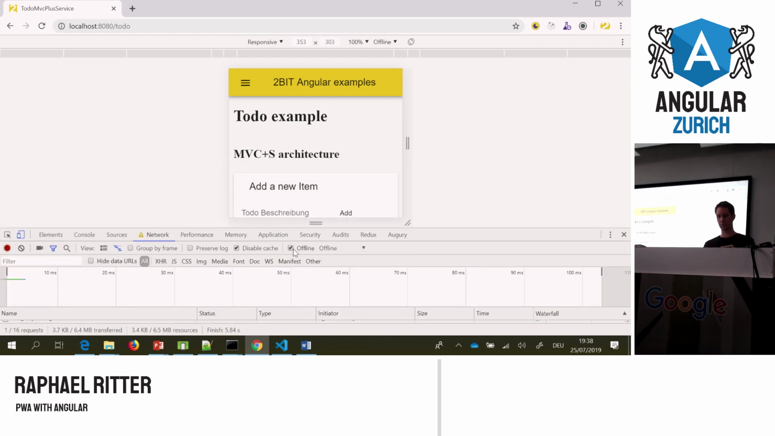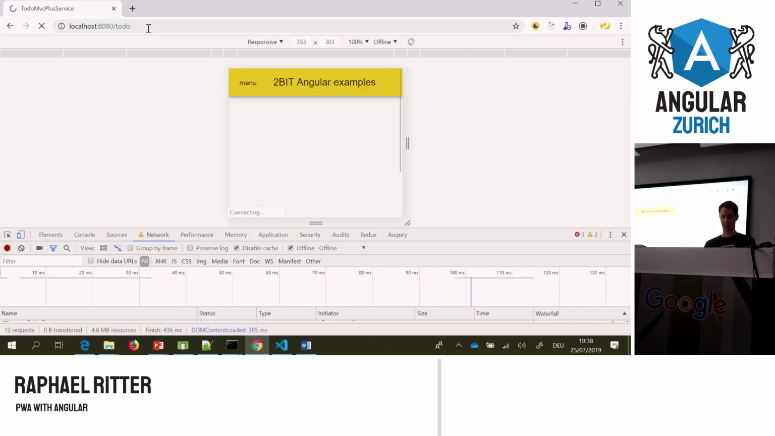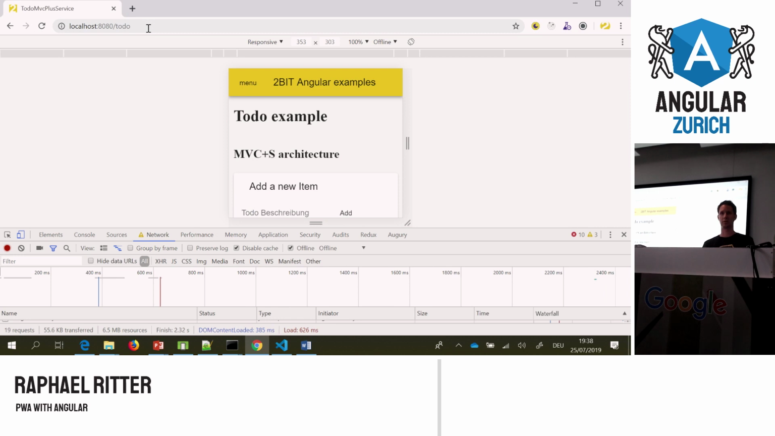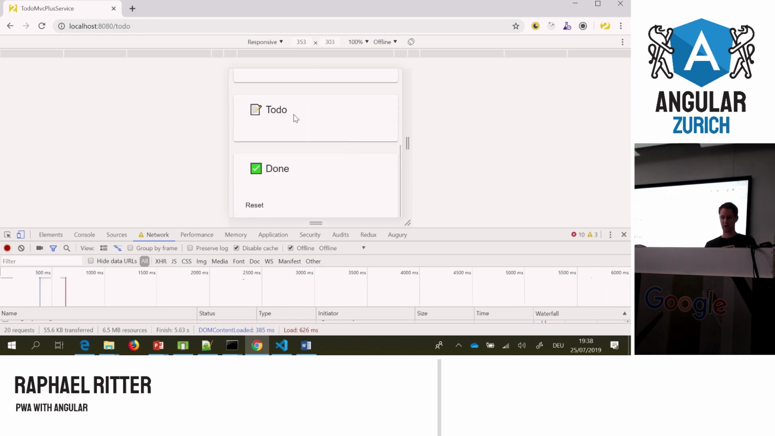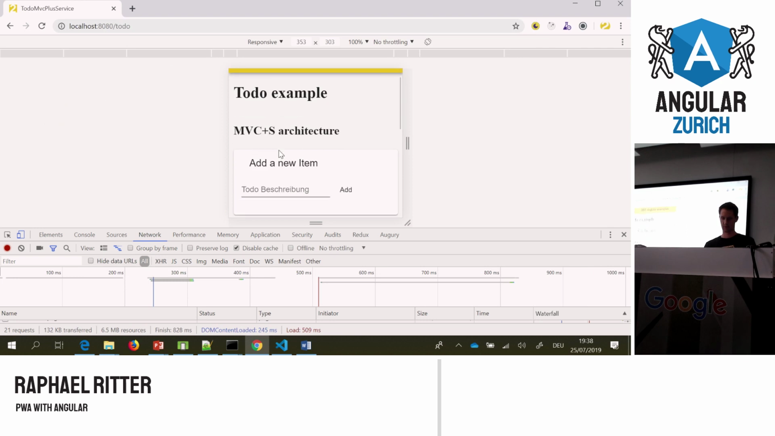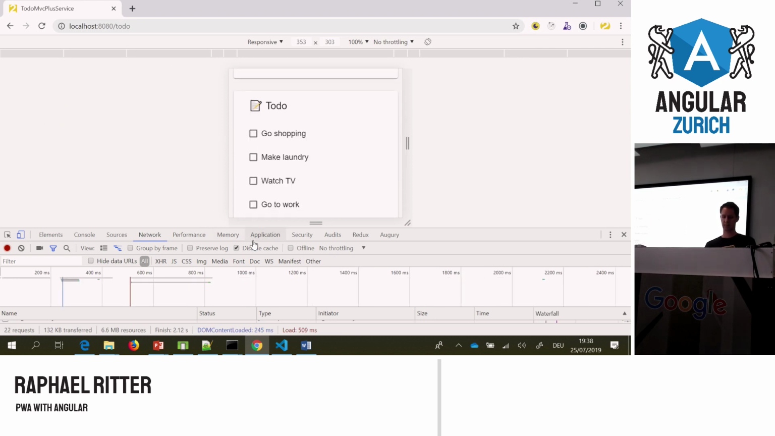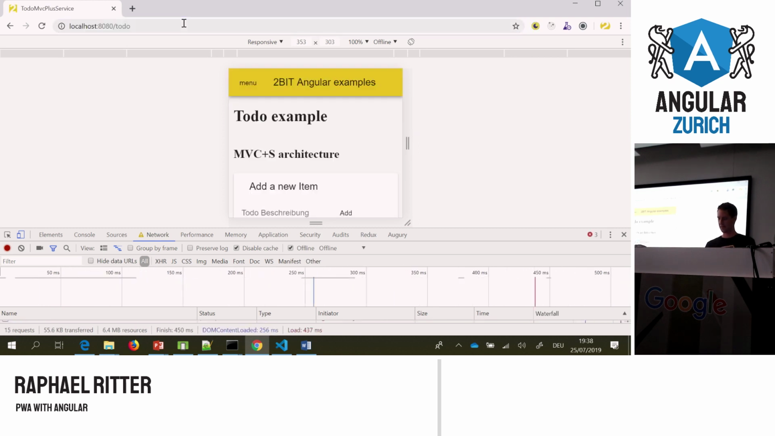And we would assume now if we go offline, this still works. Let's check that. Yeah, it works. Well, we lost the images, but who cares? It works. But the difference now, if we go online again, here we have initially some items. If we reload it in case we are offline, the items are gone.